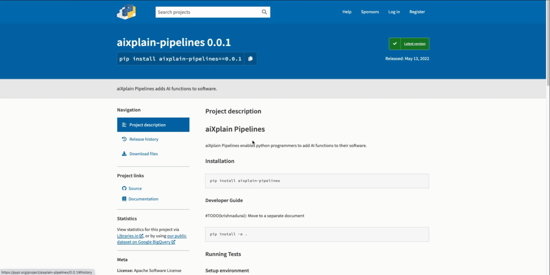To make it easy for programmers, we created this Python library, aiXplain Pipelines. You will see how easy it will be to run our pipeline. Let's get started.